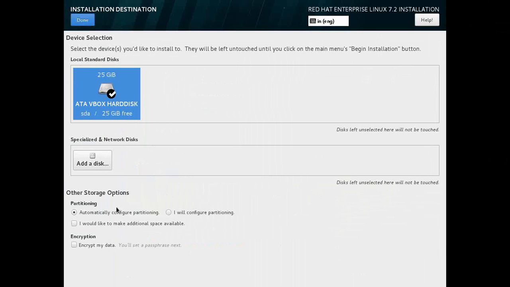Now it is asking an important question to you, how would you like to do installation? Would you like to do installation automatically, or would you like to configure it manually? I'm sorry, I'm saying installation, but here I intend to say partition. How would you like to create partitions? Would you like to create partitions automatically, or would you like to create partitions manually? If you select automatically, entire 25 GB would be taken. Not a single MB would be left free. All the recommended partitions would get created for you by the installer.